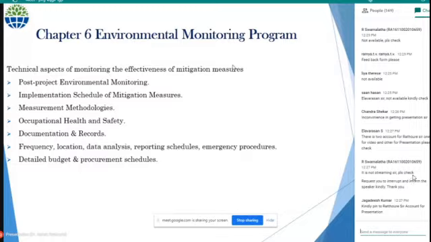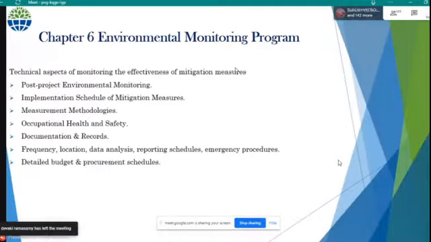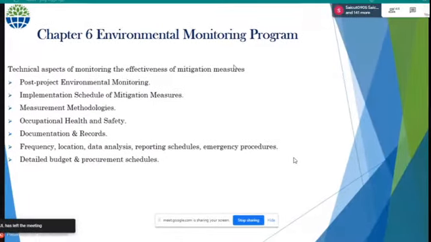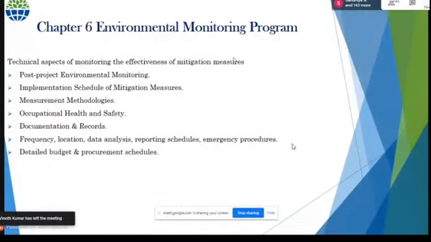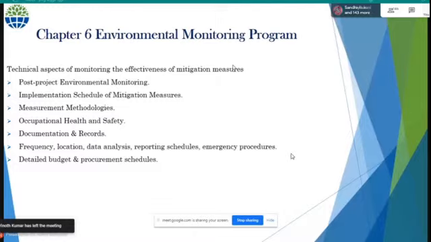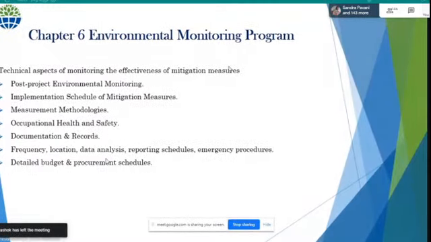And in chapter 6, you have to provide the environmental monitoring program, that is the post monitoring program exactly, meaning when this project will be in operation phase, then what type of parameter to be monitored, where they have to monitor, where they have to collect the sample. Then you have to provide along with the OHS documentation record, frequency, location, data analysis, reporting schedule, even emergency procedure, budget, etc. for the monitoring program in chapter 6.